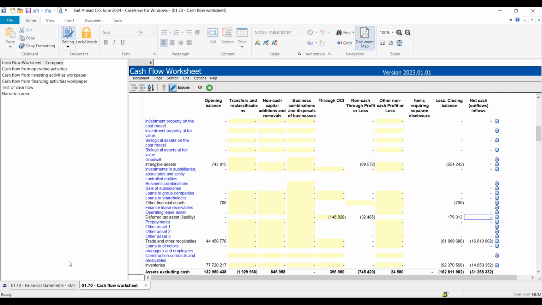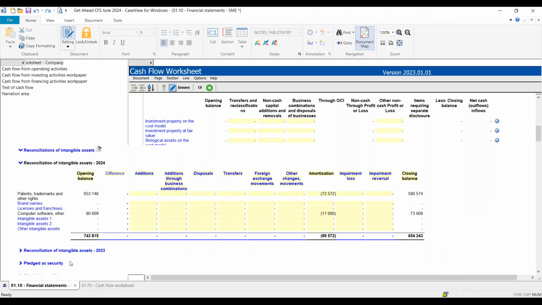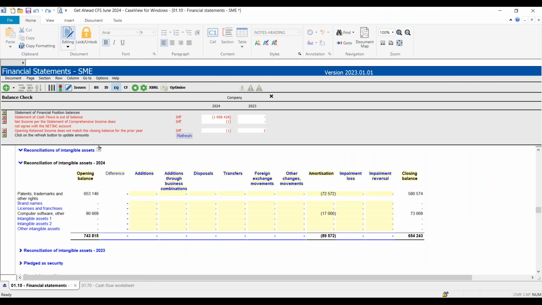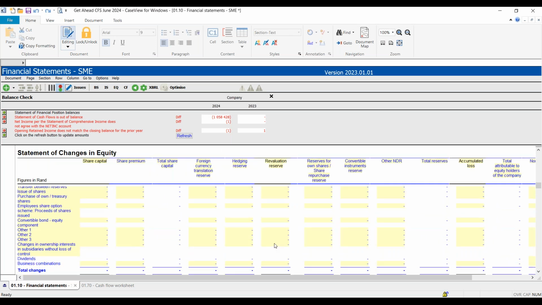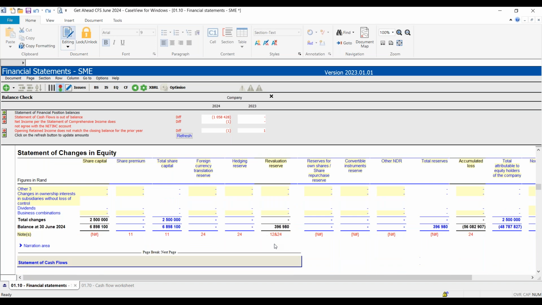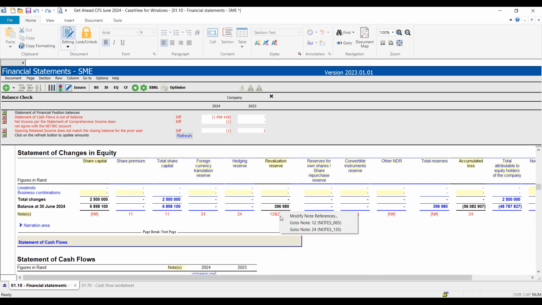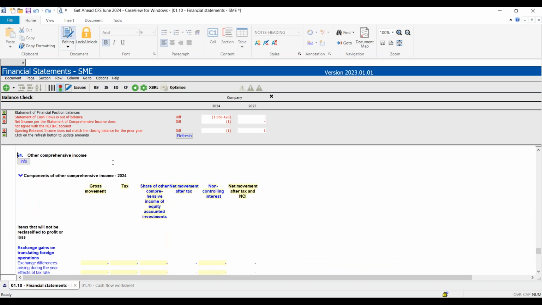So if we take a look at our OCI note, I'm just going to access it through the statement of changes in equity, or you could press F5 and search for it. If I go to note 24, I'm going to come to my other comprehensive income.